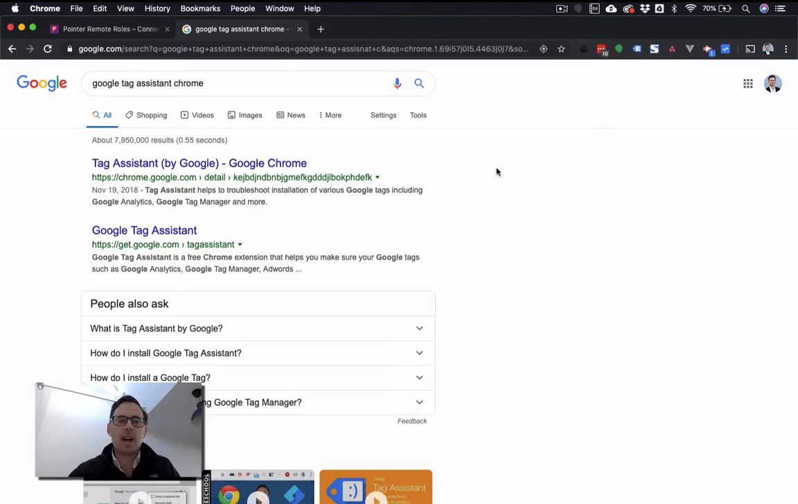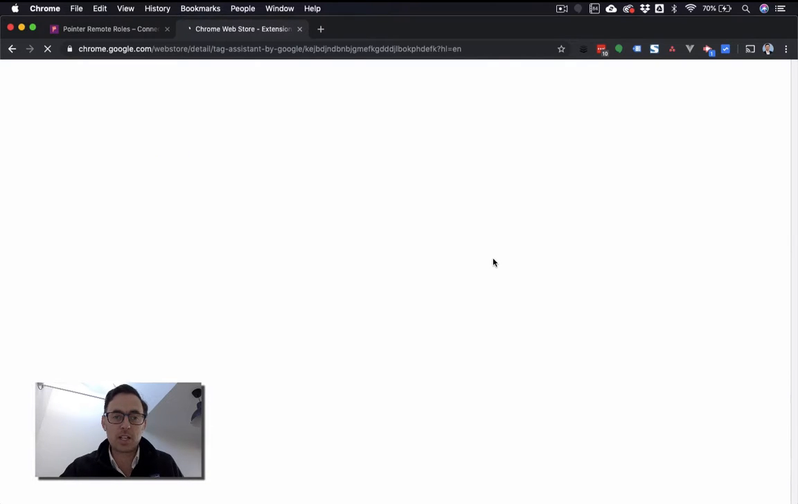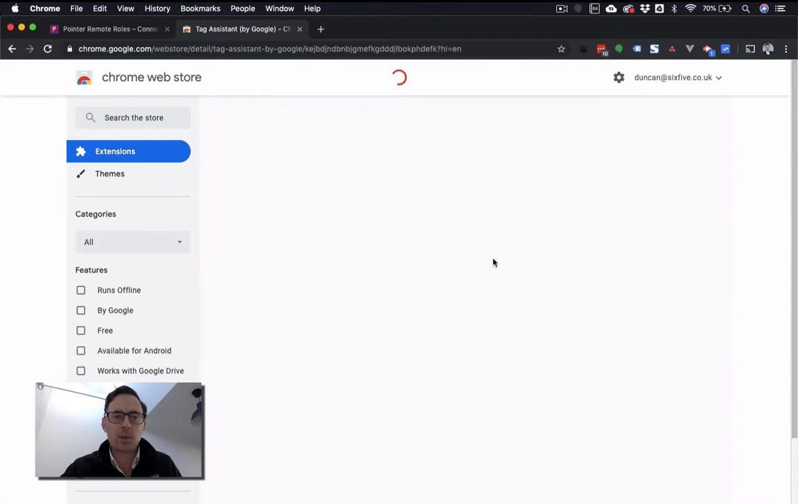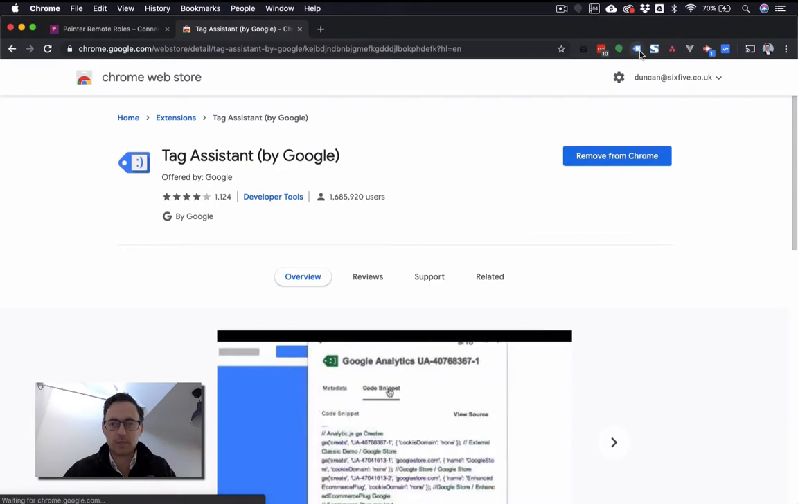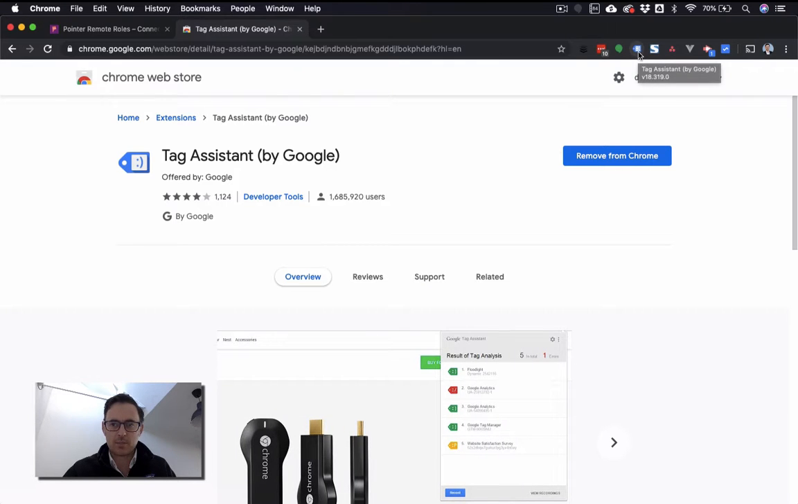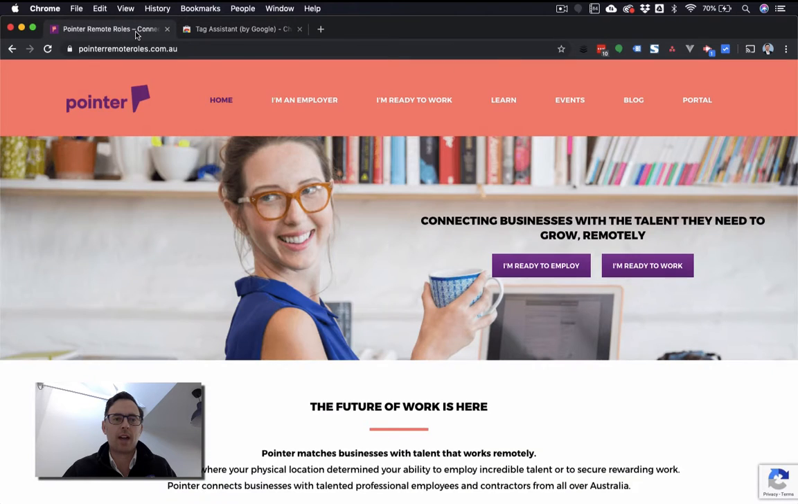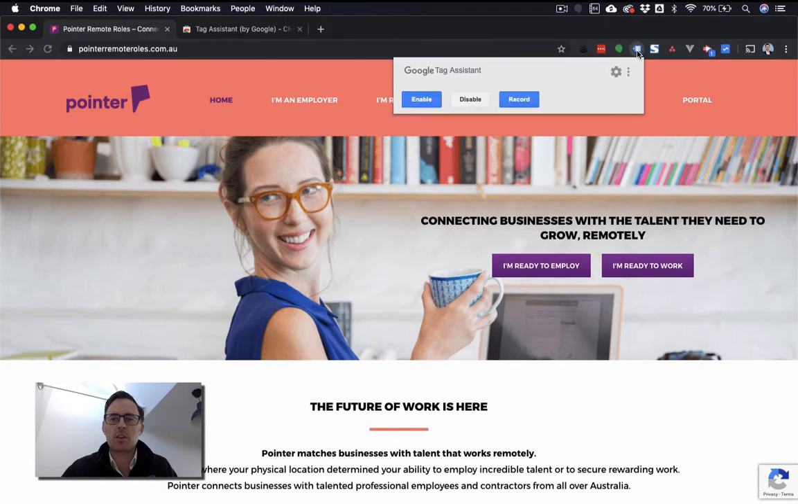So in this second tab, I'm just going to look up the Google Tag Assistant for Google Chrome. I'm using the Google Chrome browser, which means that I can install this little widget, and it will appear once I click the install button in my toolbar up over here. You can see it says remove from Chrome, which means it's nicely installed. And this is the button up here in the top right, the little smiley face on the little tag. So what I'm going to do is go to the site that I want to look at.